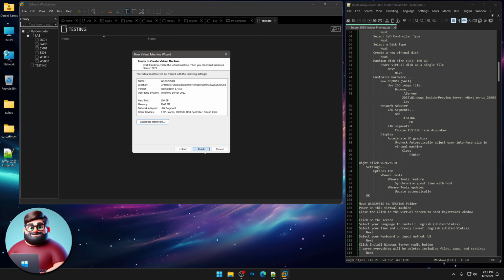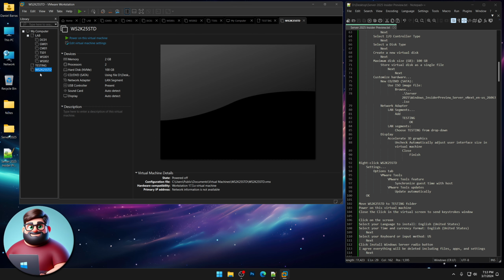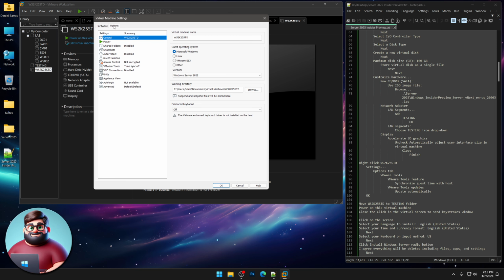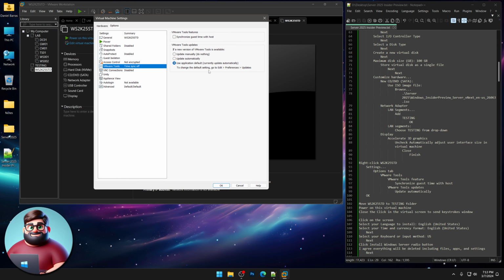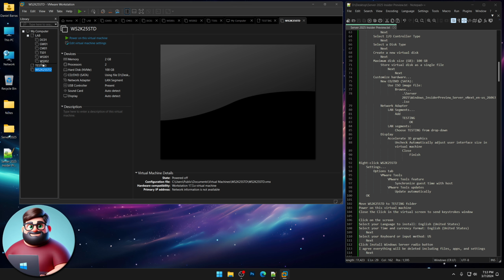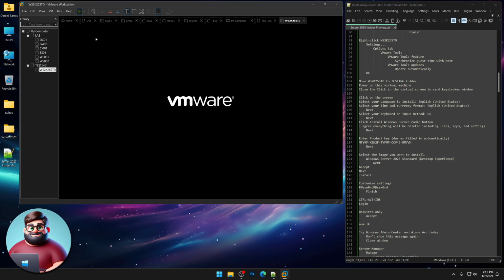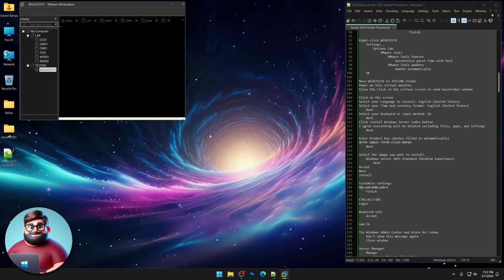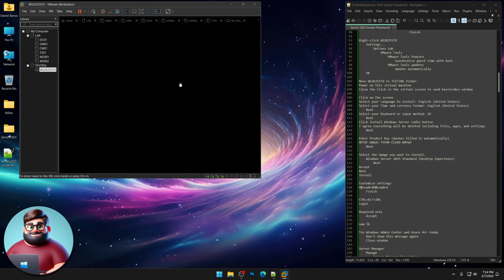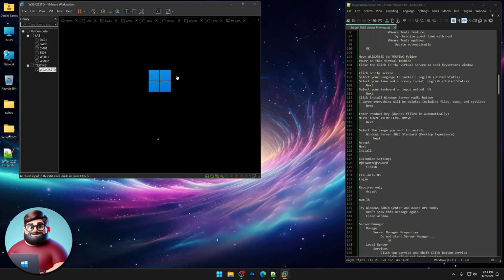Click close, finish. Then we're going to right click that, settings, go to the options tab. Under VMware Tools, we're going to click update automatically and synchronize guest time with the host. Click OK. We're going to move that to our testing folder. There we go. And we're going to power on this machine. There we go. You can close this window here. It'll automatically start going with BIOS. We're going to click on the screen, give that a few moments.